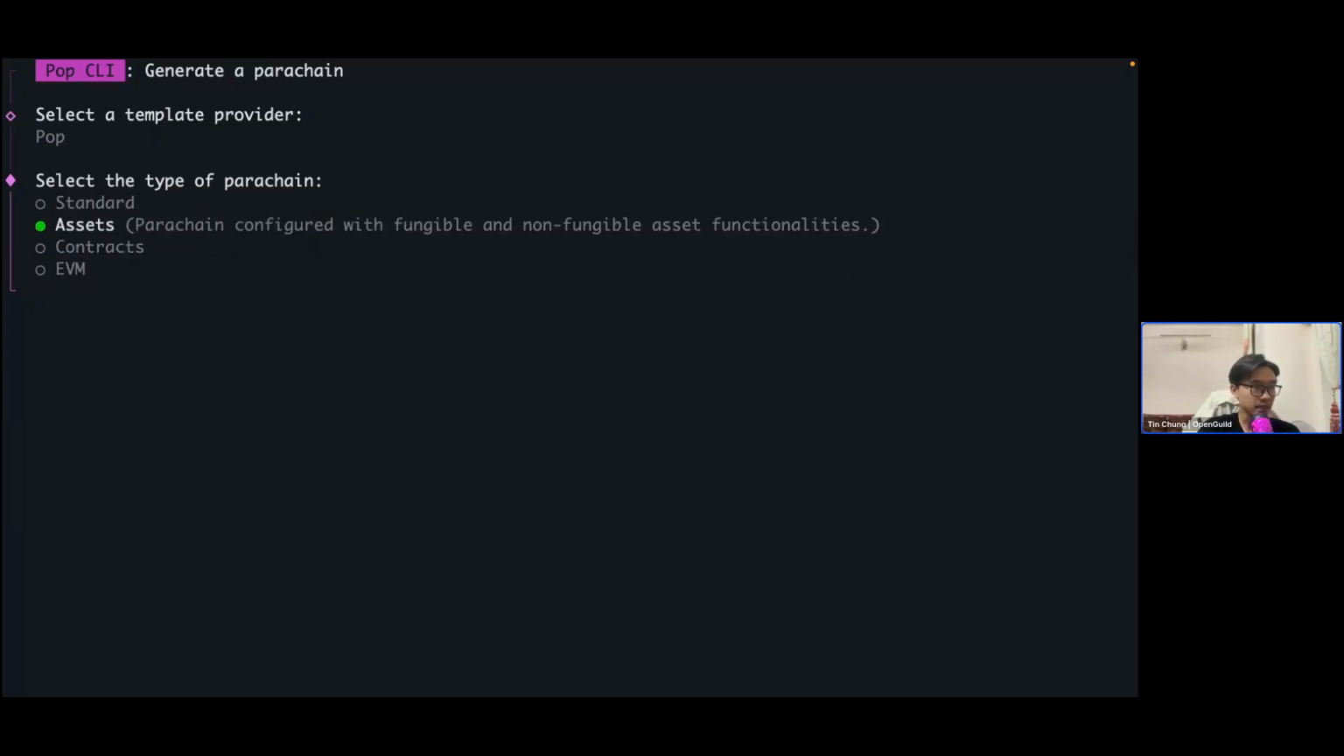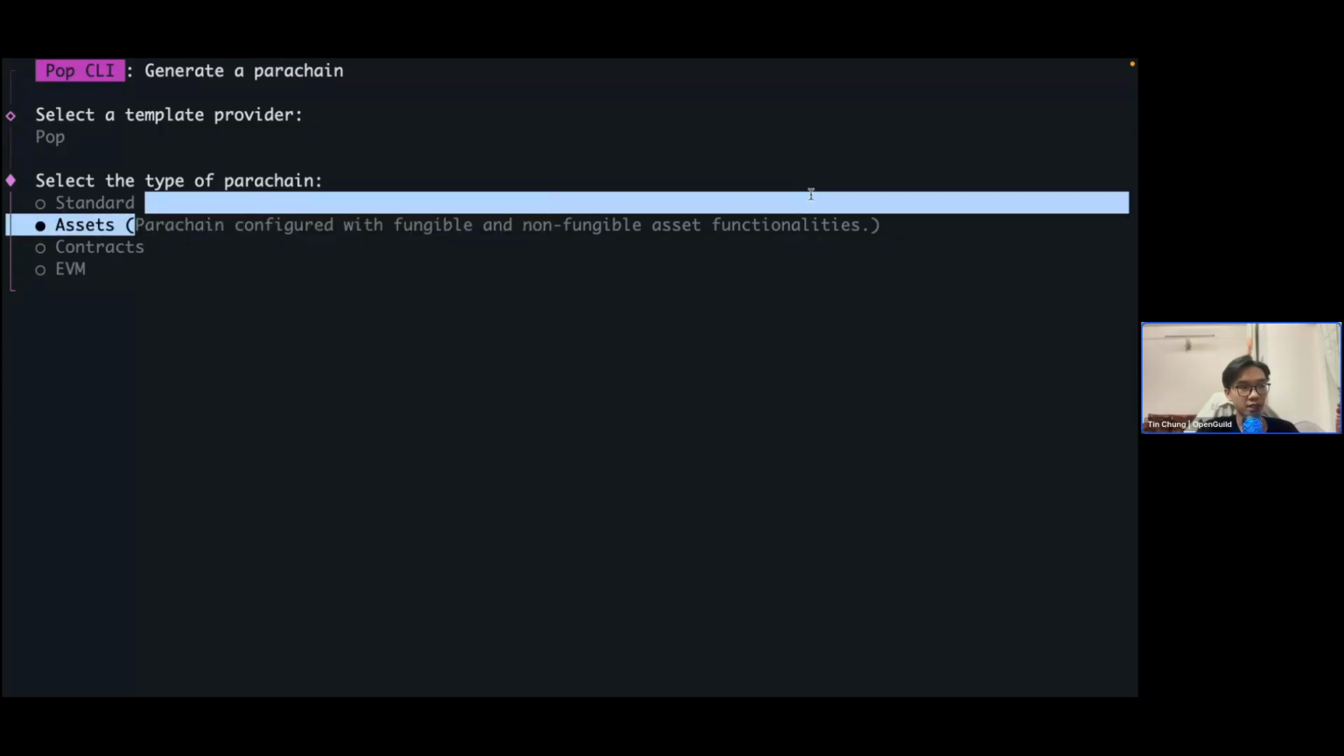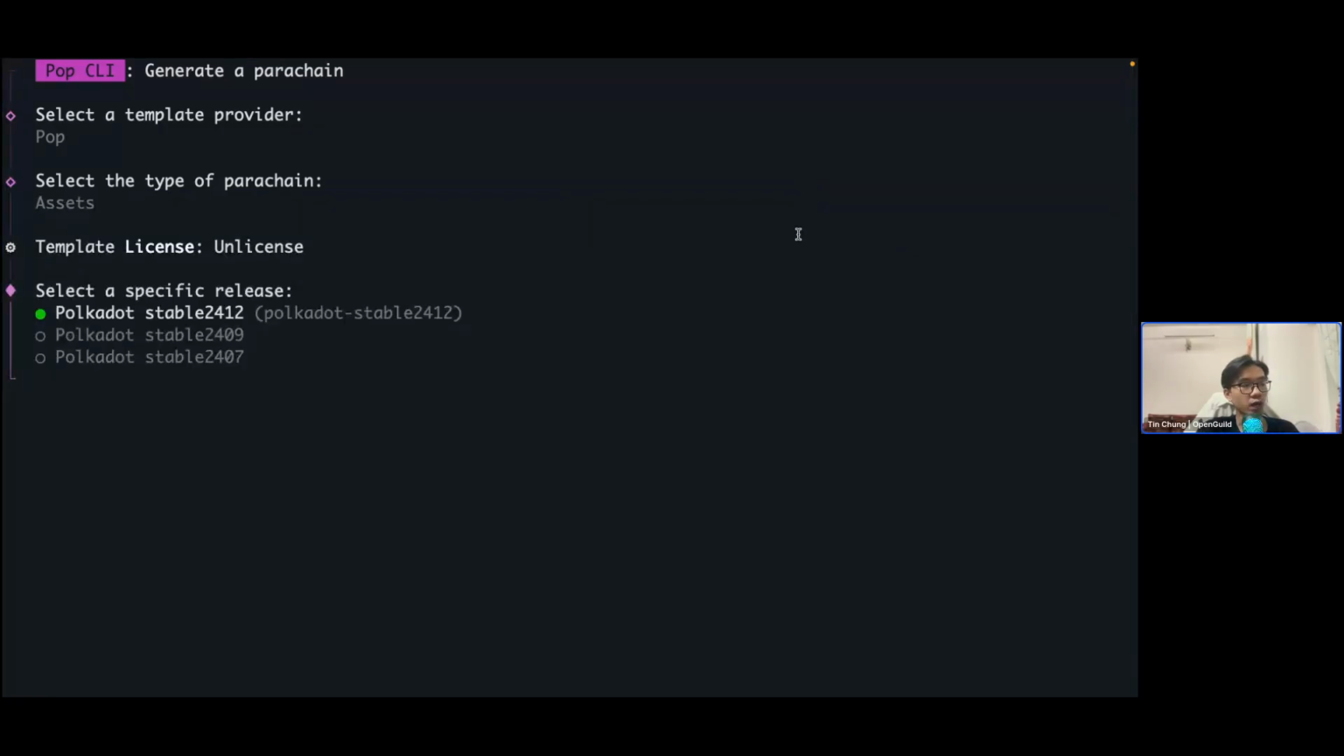Depending on the template that you choose, it's going to prepare your chain with the functionality of the template. For example, the standard template is basically just a standard chain and doesn't have any advanced functionality. But the asset chain is configured with fungible and non-fungible asset functionality that allows you to manage tokens, and also manage NFTs. Let's say I choose the asset parachain.